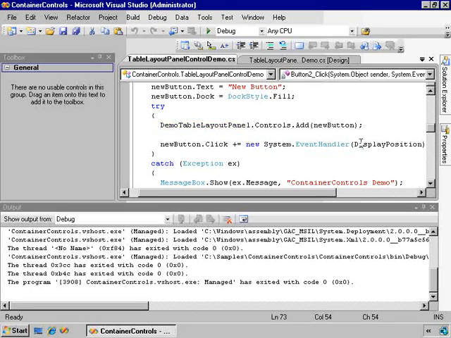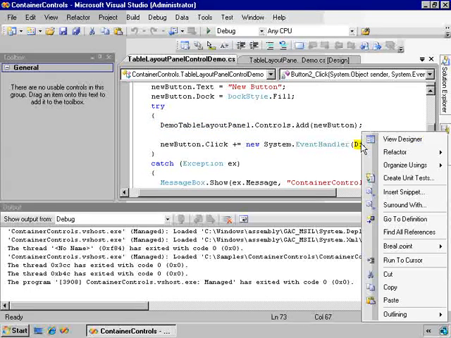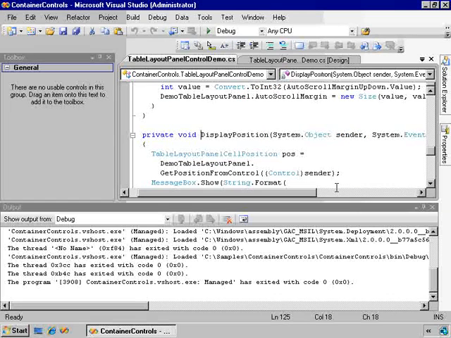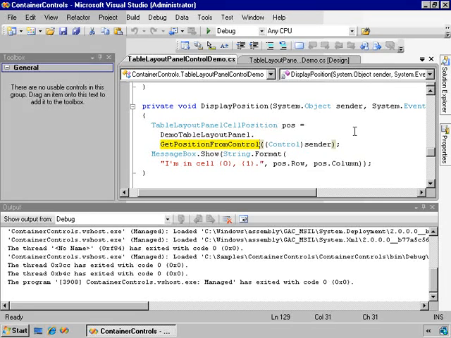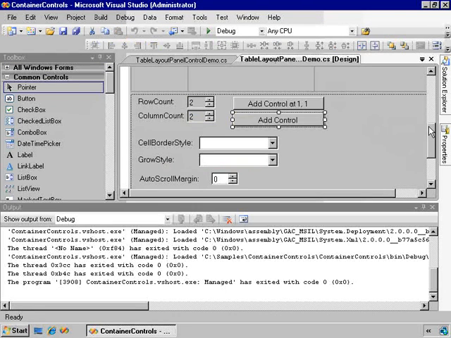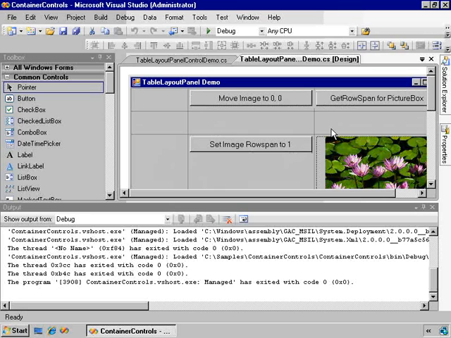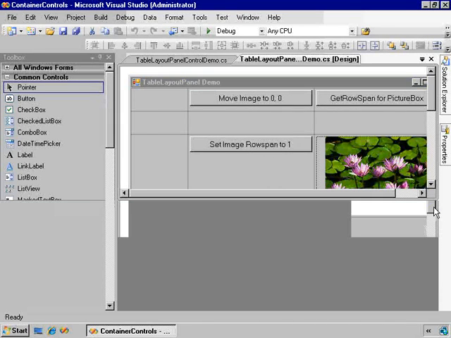The display position method will do it for us. Let's go see where it is. This one calls GetPositionFromControl given the control, and that returns back a position which we can use to determine where that control actually is. There's also a GetColumnWidths and GetRowHeights method, which returns, well, all the column widths and all the row heights. Well, certainly, if you investigate all of the methods of the table layout panel control, you'll see that you have a great deal of power when laying out and interacting with this very complex and rich control.